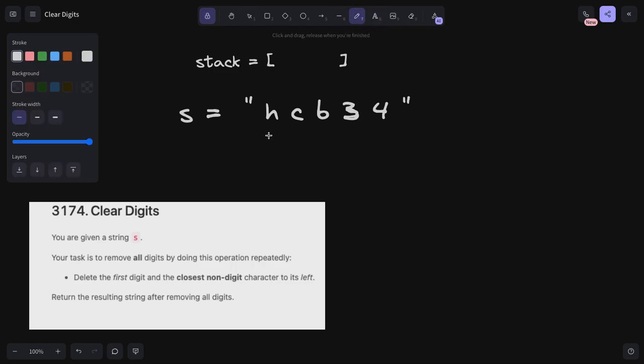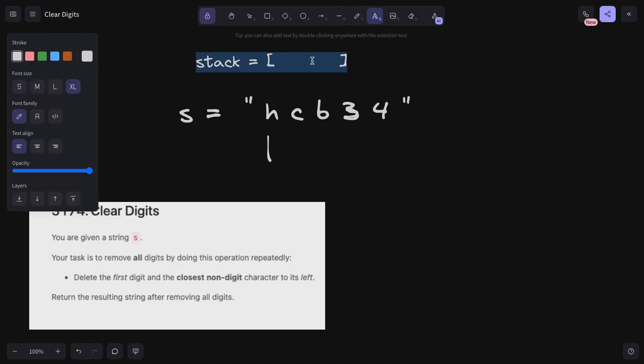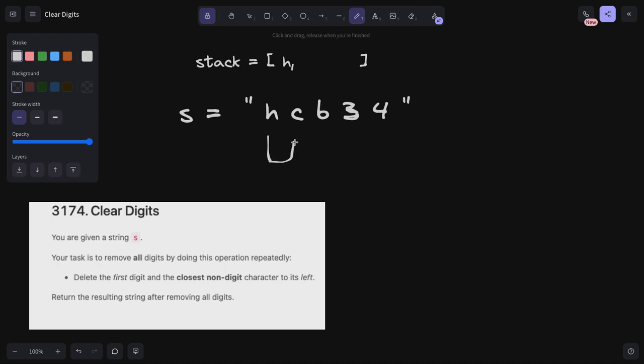We're going to loop through again. We're going to need to loop through every character in the string, and we're going to need to check if each character is a digit or not. And each character that's a non-digit, what we're going to do is add that to our stack. So when we land on H at the 0th index, we're going to add H. When we land on C, we're going to add that as well. When we land on B, we're going to add that as well.